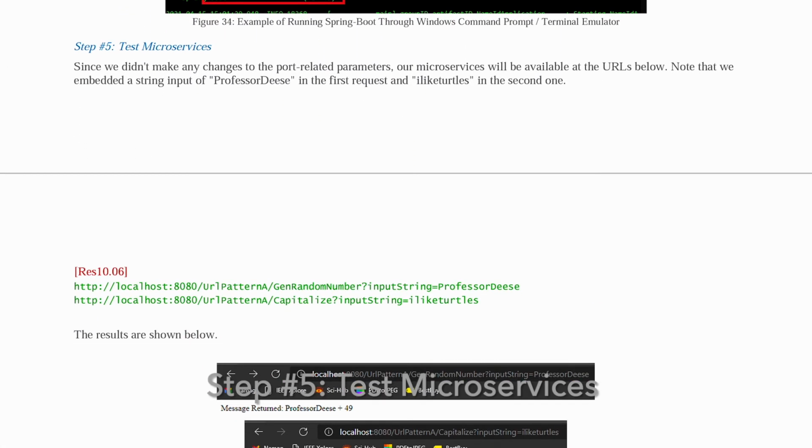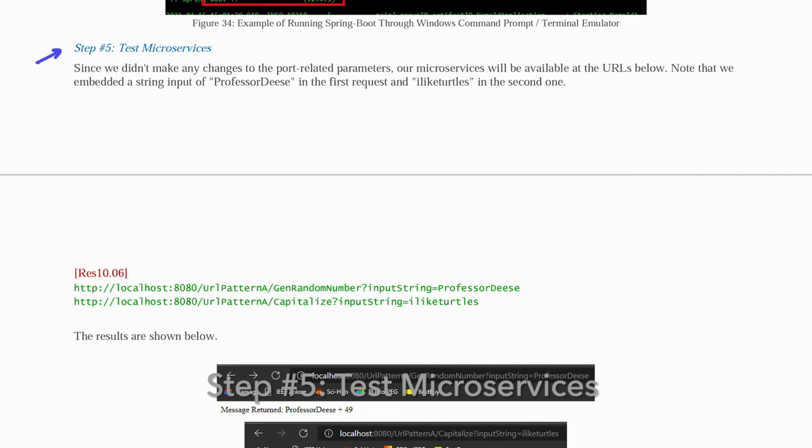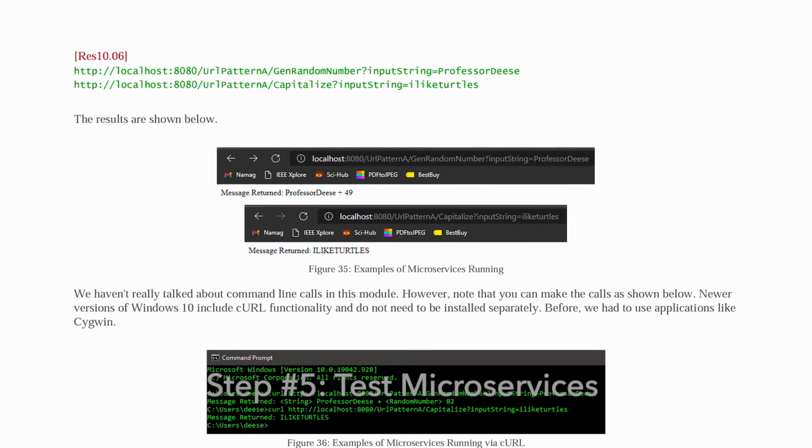All right, next step. Step number 5, we want to test our microservices. Since we didn't make any changes to the port-related parameters, our microservices will be available at the URLs below. We're going to talk about the ports in a second. Don't worry. Note that we embedded a string of Professor Deese in the first request, and I like turtles, a little bit of an internet joke, in the second one. So let's take a look at what we entered.